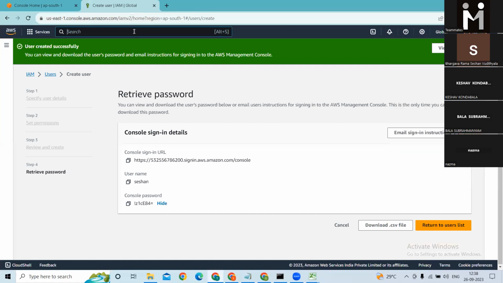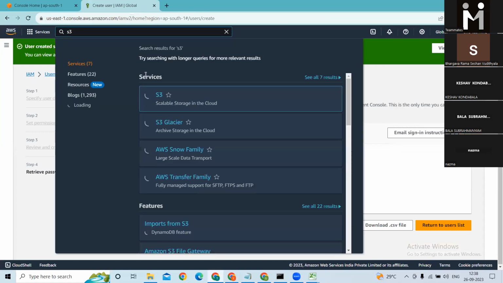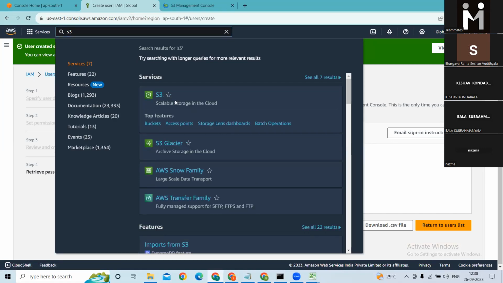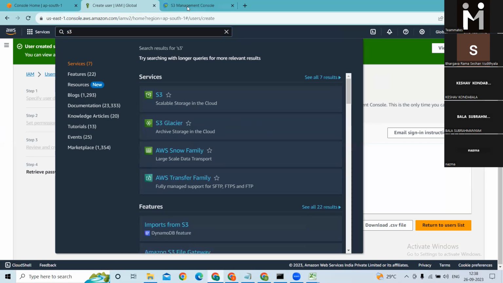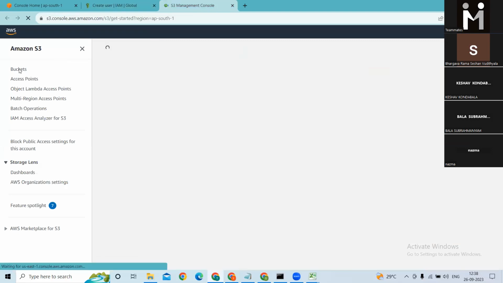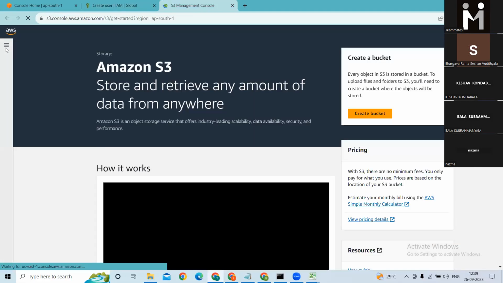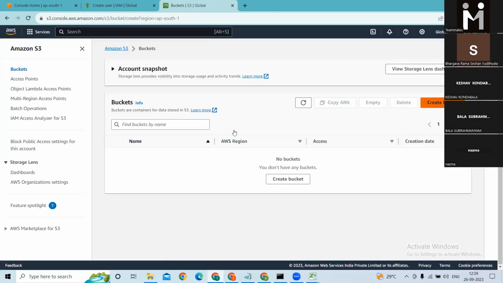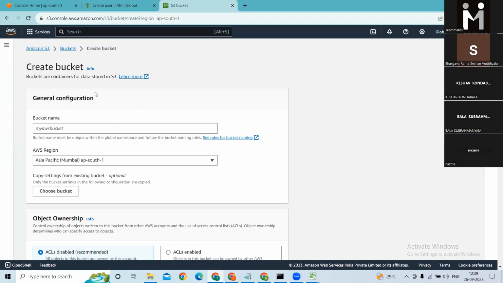Within our root account, for example, I'll open S3. As I told you, S3 is a storage service. Don't worry about what S3 is, we'll learn in detail later. I'll go to the buckets. As it is a brand new account, there won't be any buckets as of now. So I'll just create an example bucket. I'll explain how to create a bucket and what an S3 bucket is later, but just to show you the permissions, I'm creating a bucket.